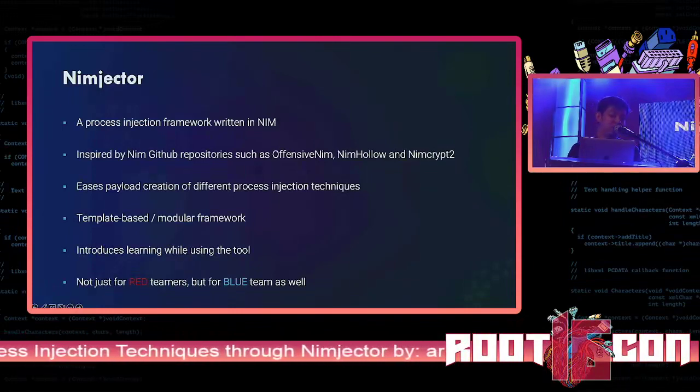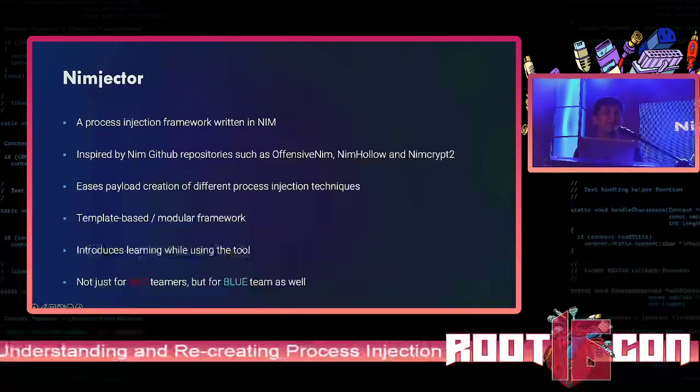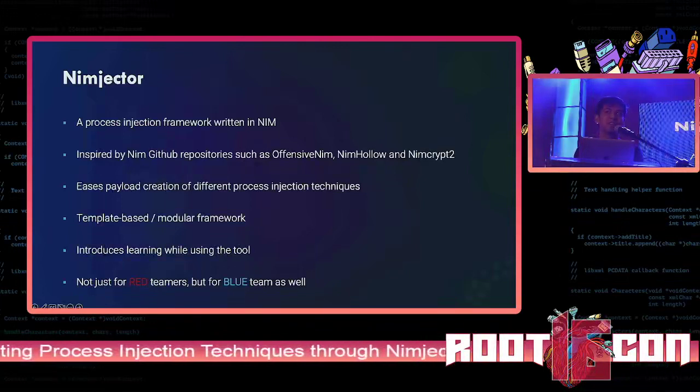So one of the goals of Nimjector is it eases the payload creation of different process injection techniques. As a red teamer, it's kind of hard to think about the payload that you're going to use for initial access. Most of the time when I do red team engagements, my initial access payload, of course, is not a binary, since it's quite stupid if you attach a binary or a binary in a zip in an attachment, since most of the time it gets flagged by the email security gateway.